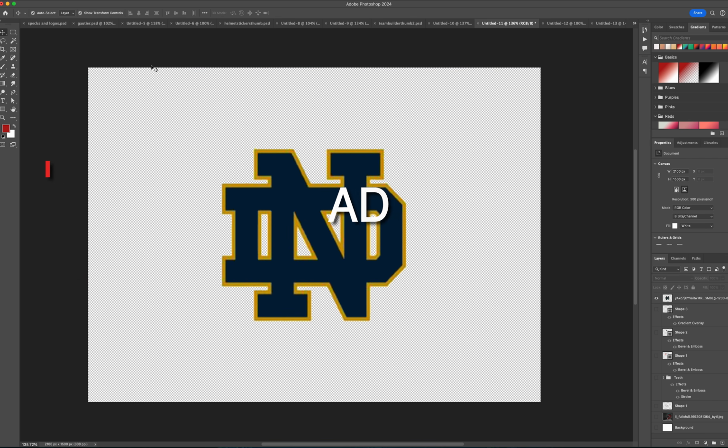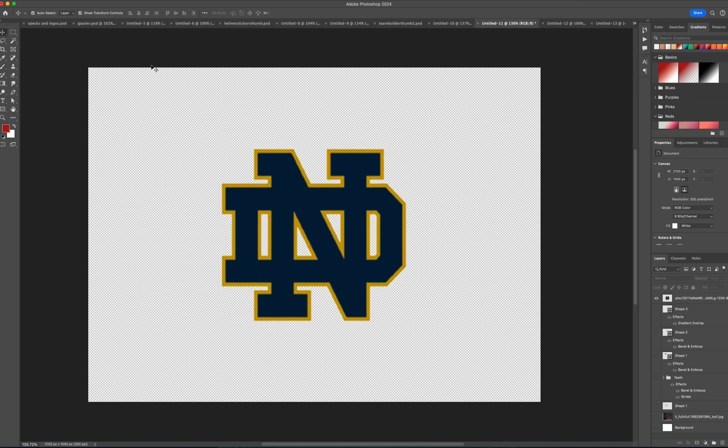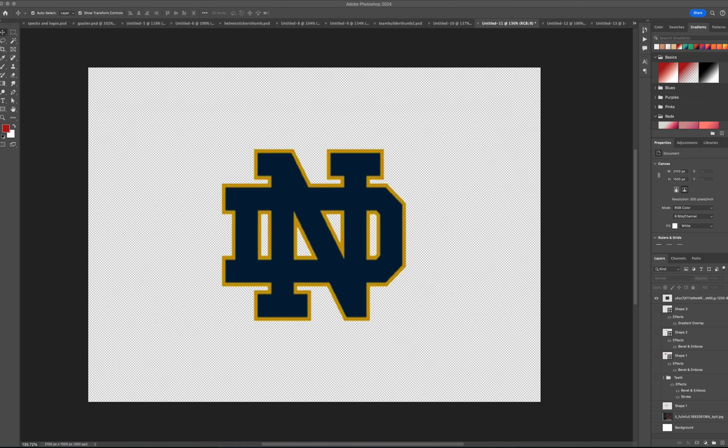Now, the next advanced technique I want to talk about has to do with pattern fills, and I'm going to show you guys how you can make patterns into fills in Photoshop. So it's a very, very simple process. I went on to Google Images and I just typed in Shamrock graphic, and I got this cool little graphic. We're going to use this Notre Dame image.